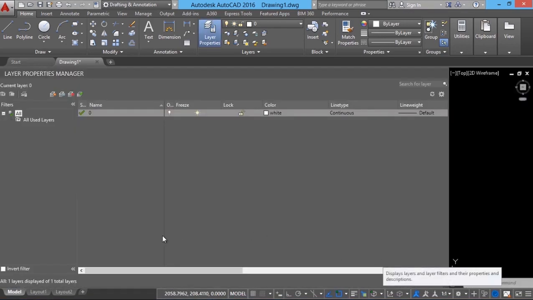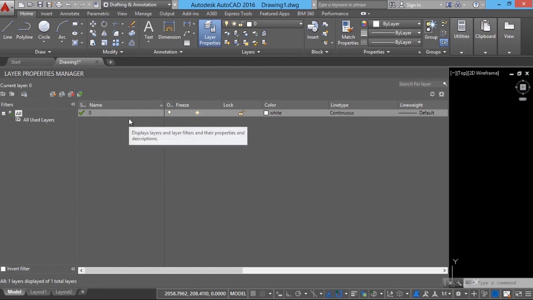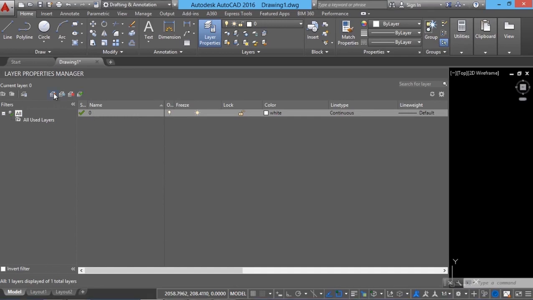You're already familiar with the concept and application of layers. Now let's see how to create these layers. When you enter this dialog box, you will see the 0 layer as the default layer here, because this is the layer which is given to you by the software. Now let's create a new layer. So I'll click on the new layer button over here.